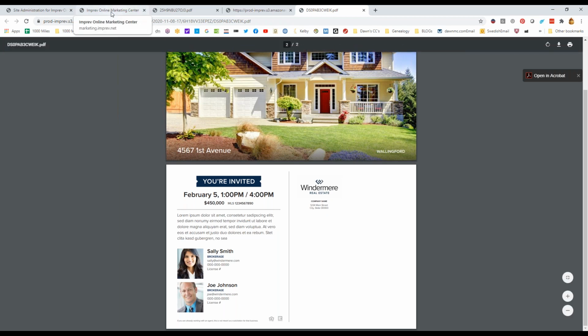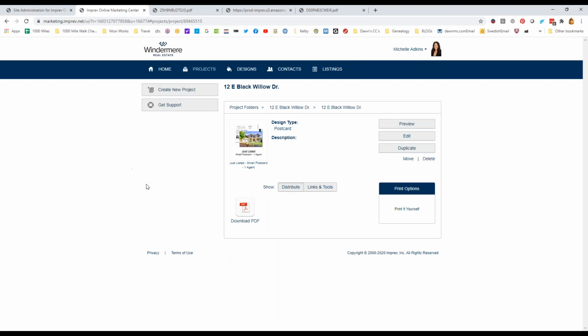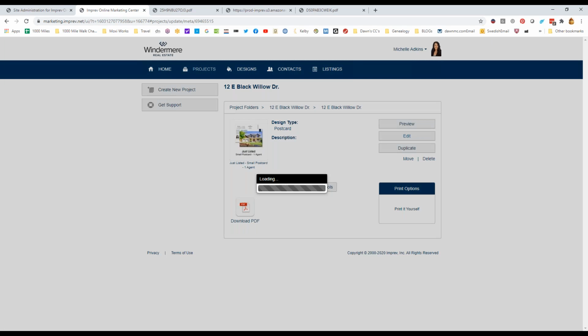So let's go in and edit this postcard. So I've got a just listed postcard here. I'm happy to use it right now. I could go ahead and click on download, which would allow me to use that PDF to send to a local printer or to print it off on my own printer here at home. If I want to edit any of the copy or I want to change the photograph, I can click on the edit button, and it's going to walk me through this.